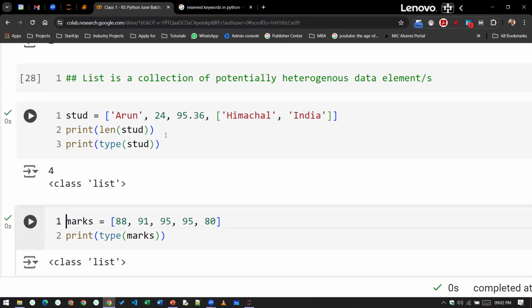I hope everyone is clear till here. Yes, sir. Excuse me, sir. So how to print the length of the sublist inside that list? I'm coming to that also. Just give me a minute. All of you understood till here or not? Understood till here completely, class? Yes, sir.